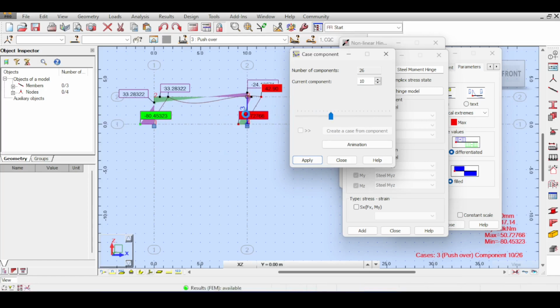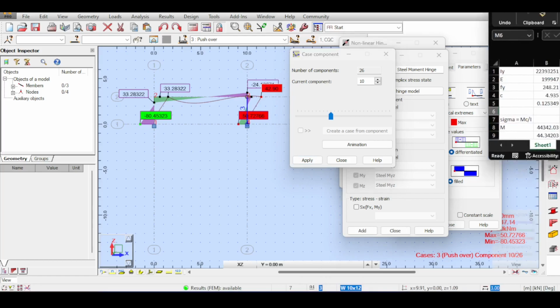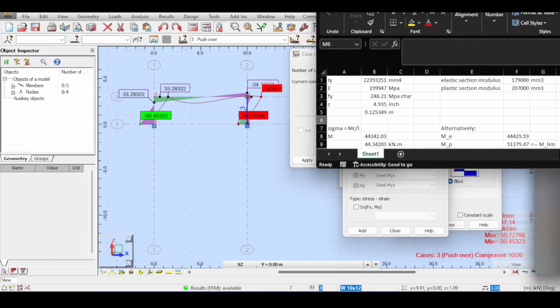Now, of course, the question once again was, what is so special about the 50 or 50 moment here? What's so special about this? Well, it turns out that this is the plastic moment of your section. Let me show you very quickly.